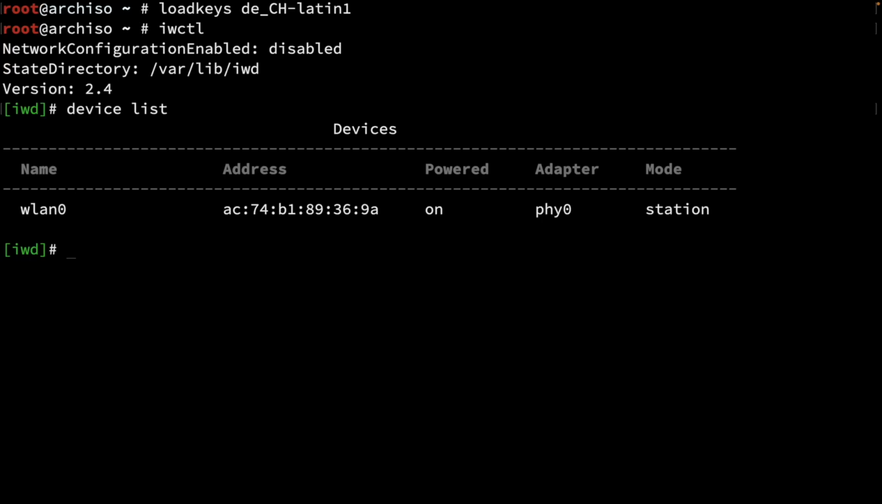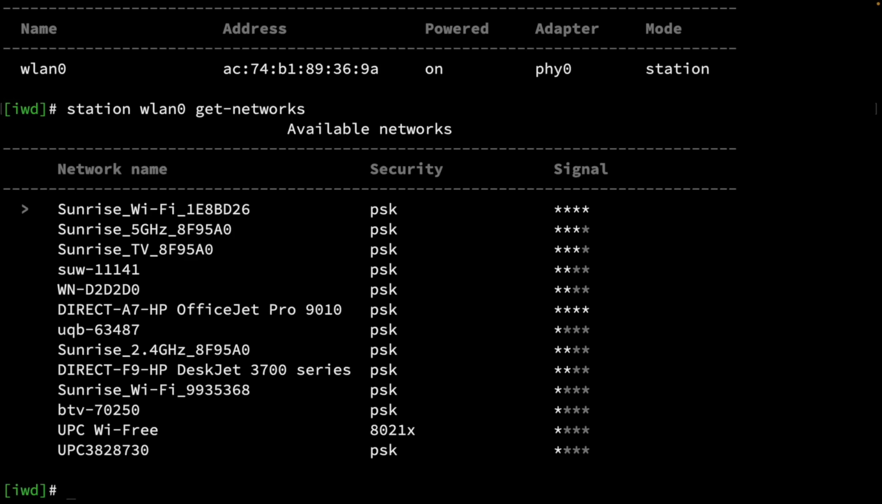So once you have the name of the adapter, that's just step number one, but we need to find out also the list of networks. I mean, you probably know already the network name, but if you want to see the networks around you and you're not sure what your network is called, you can type in here station, then the name of the Wi-Fi adapter, so WLAN 0, and then get-networks, and then hit enter. So this is the list of networks I have around me.